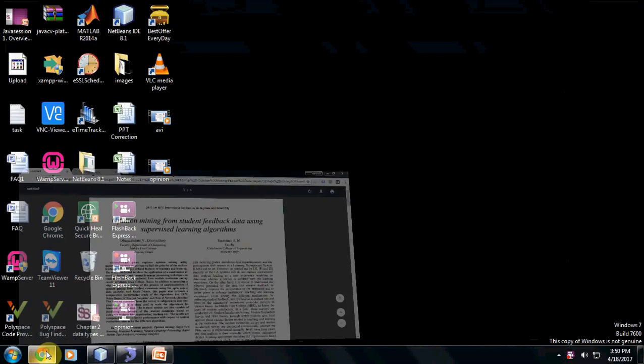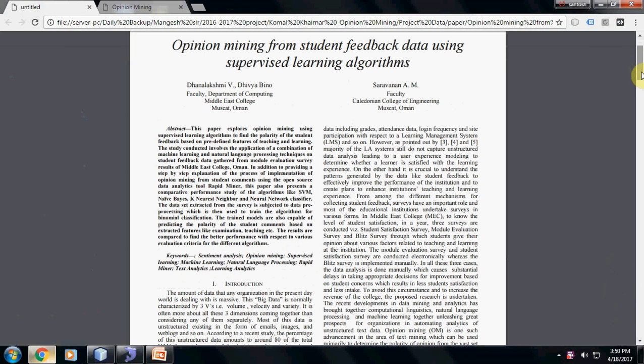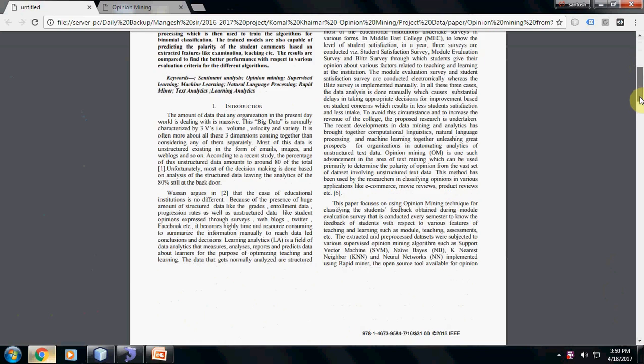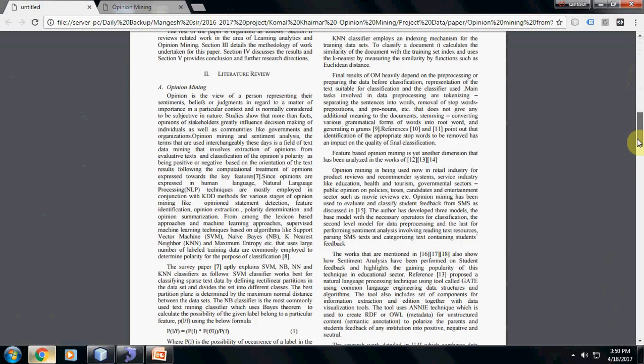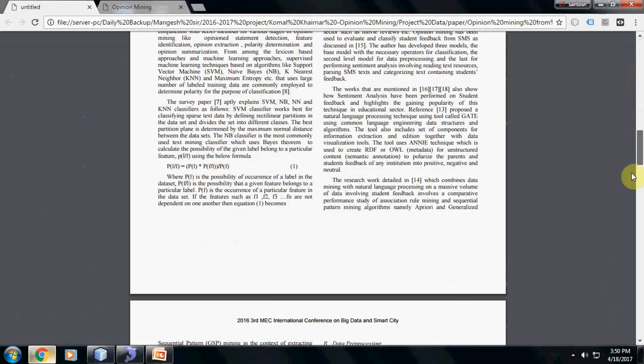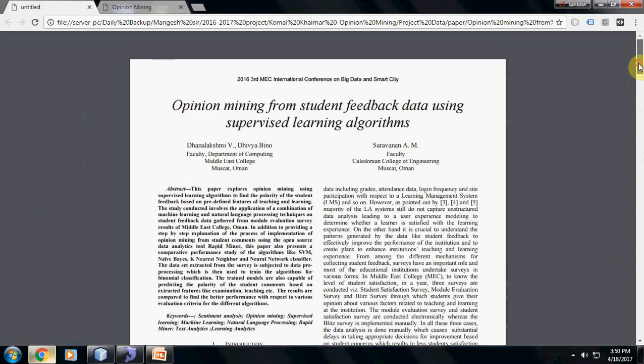Today we are going to see one video regarding opinion mining. For opinion mining, this is the paper that we are using: opinion mining from student feedback data using algorithms. The abstract represents the opinion mining using algorithm to find out the polarity of student feedback based on predefined features of teaching and learning. This paper explains the details regarding opinion mining, which is a domain of data mining.